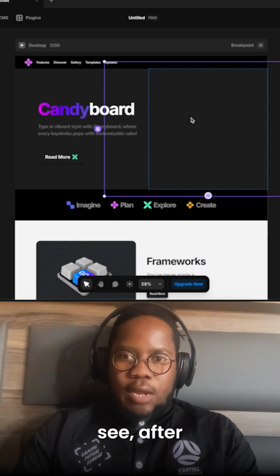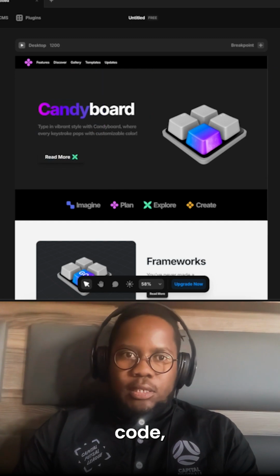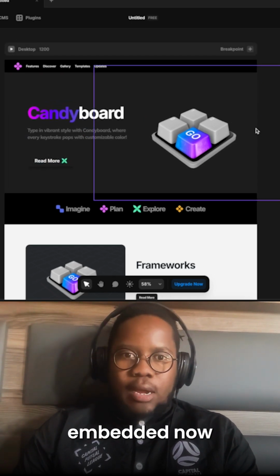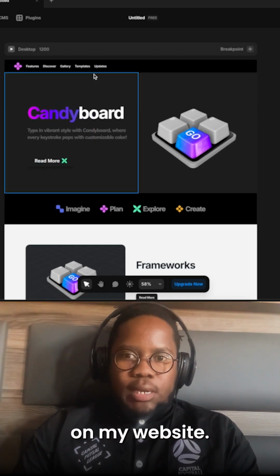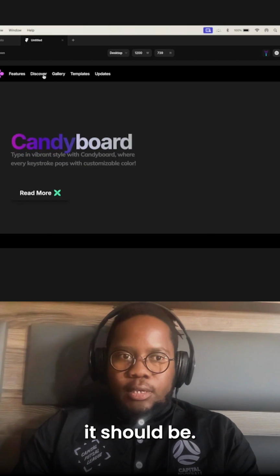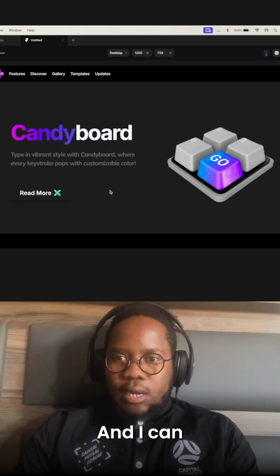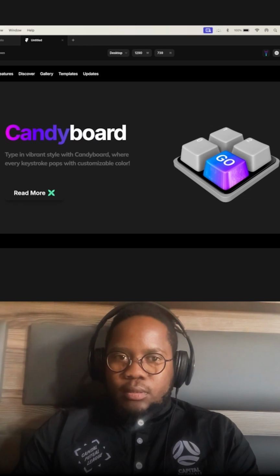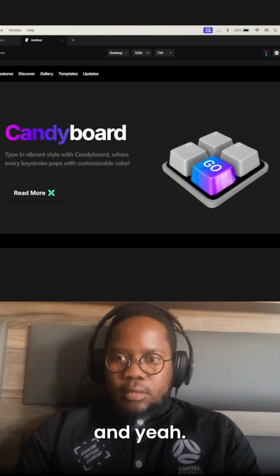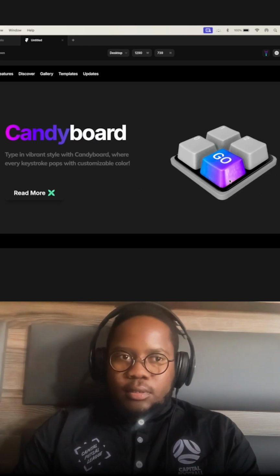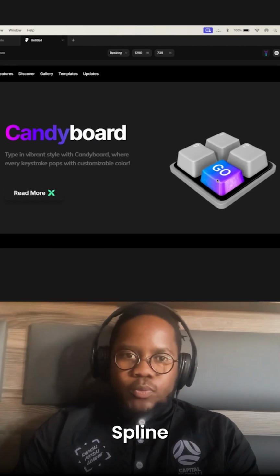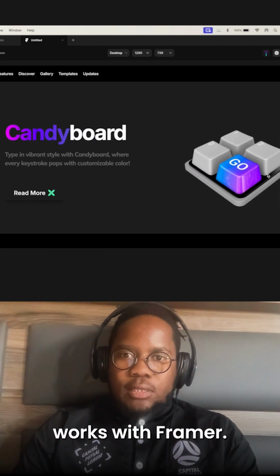Yeah, as you can see, after I copied that code, it's basically embedded now on my website, and it should be, yes, it is, and I can play around with it. And that's basically how Spline works with Framer.